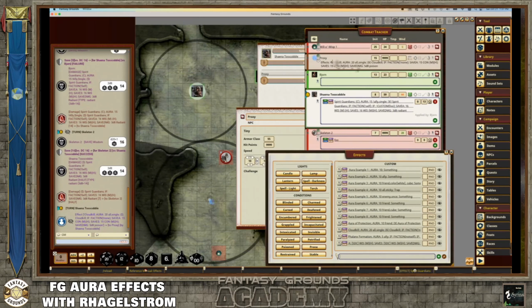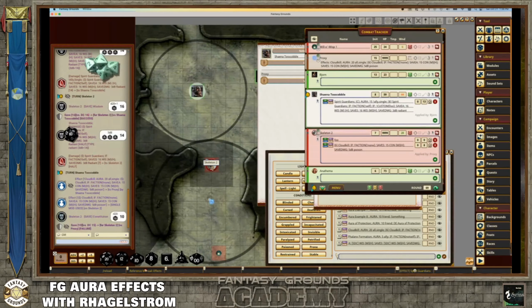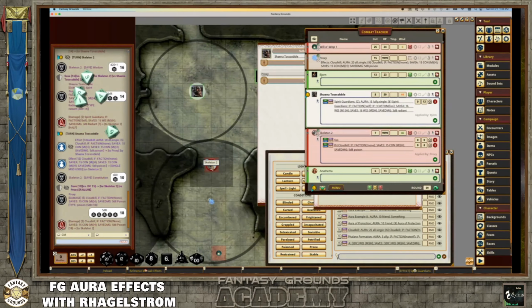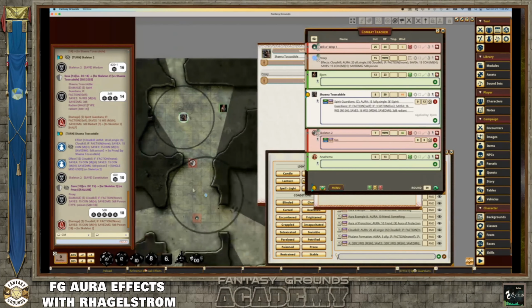So Cloud Kill, again, we have applies to all. It's the single case, again, because it's move into the area for the first time or start your turn. Applies all this stuff. So we move in the Cloud Kill. He takes the damage, right? And you can move the token again, but it's not going to trigger unless the tokens move into the area. So this is how you would do Cloud Kill.